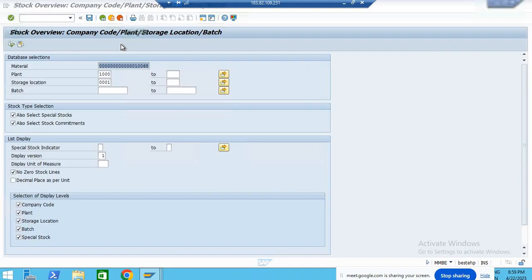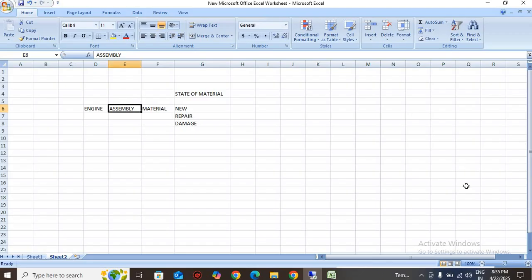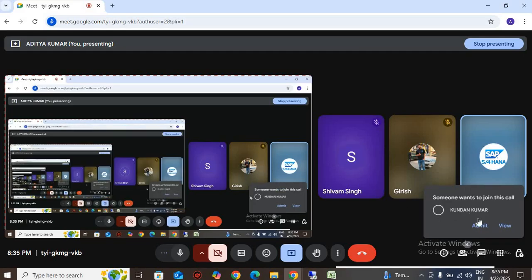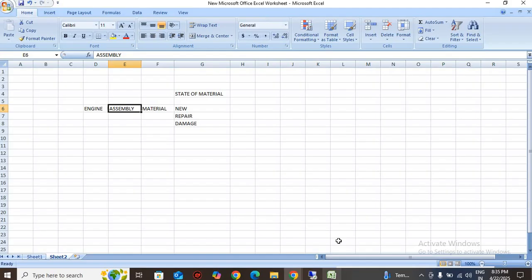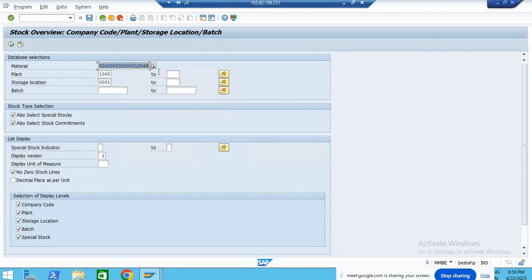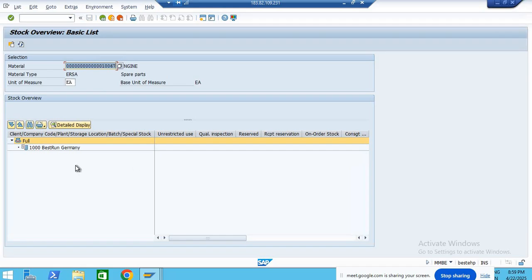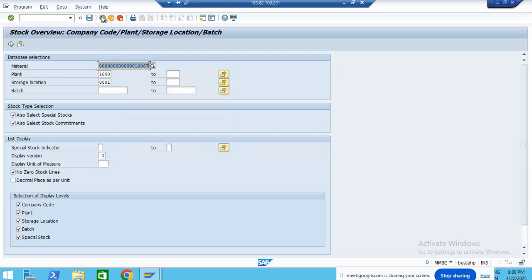So now I will go for the MMBE and I will check the material. Suppose I have just executed, okay, this is not a material. Here you can see previously I have maintained the stock, but why is it not showing for me? Really, it is not.